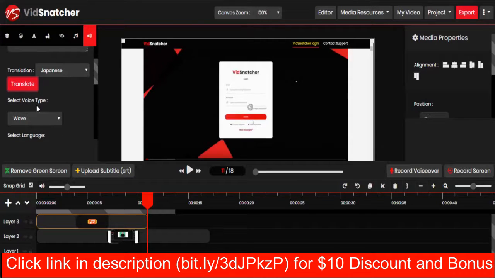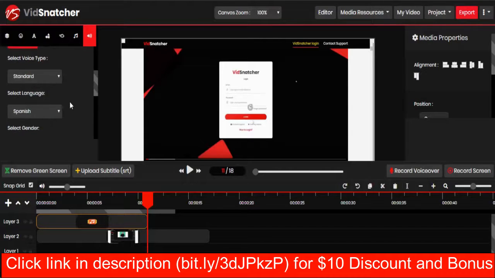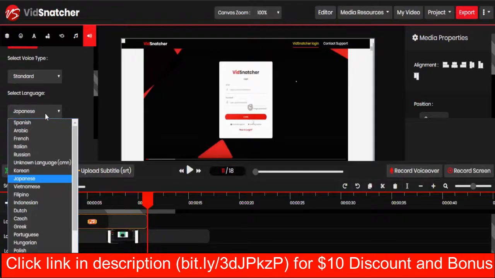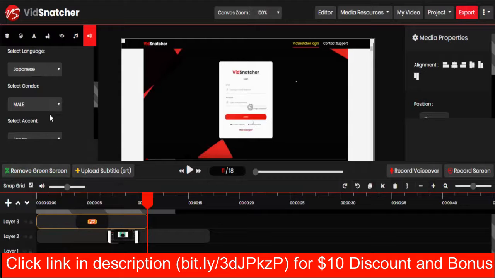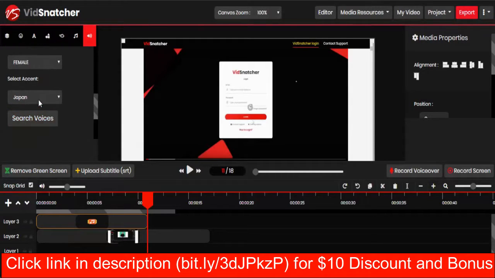There are two options: Standard, or Wave, which is more advanced, but limited on languages. For this demo, we will use the standard voice. So the language is Japanese. Then, I can choose between a male or female voice. I will select female. Some languages, like English for example, open the option to select different accents, like my voice.